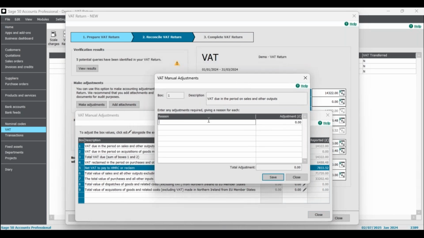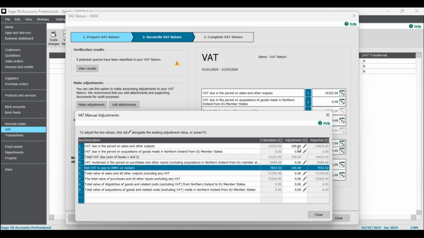Now, what I would put here is the reference for the change. And this, I'm just going to put HMRC instruction. And I'm going to tab along, and unfortunately it's plus 100. But if it was to take it off, I could always put a minus figure there, right at the start. Now I know what that's all about from the reason. I would click save, and you can see the adjustment is there. Calculated here, the adjustment value, and then the reported value, which we're sending back across.